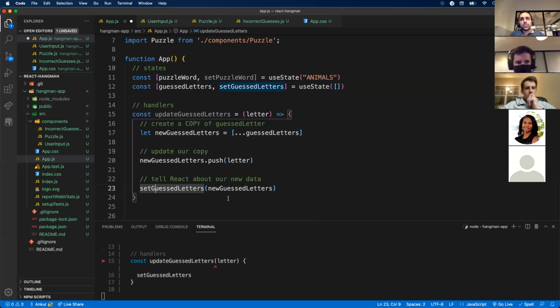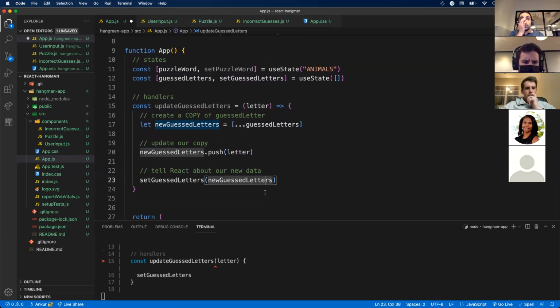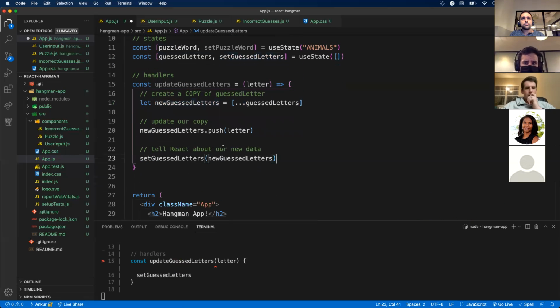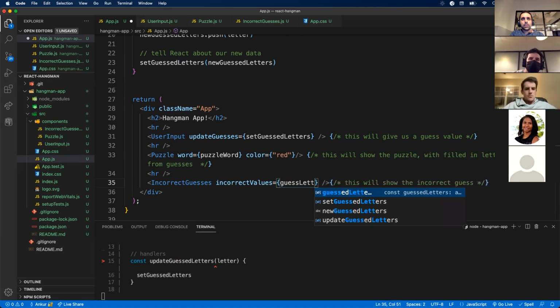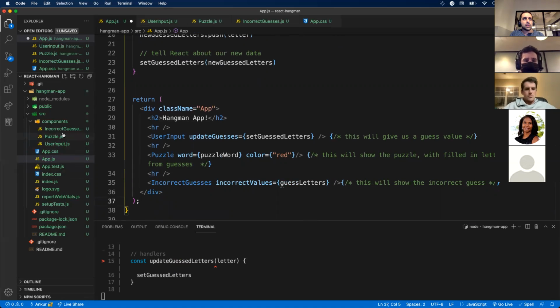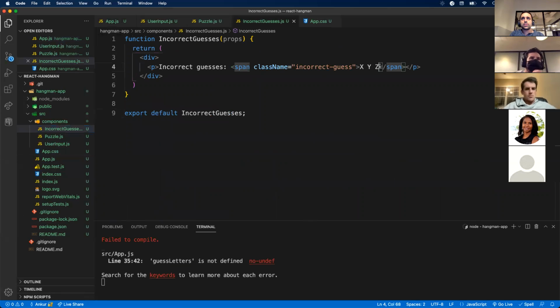Updating an object is the same thing. You need to spread it out and then recapture it in curly braces. But now we are actually updating our guest letters. So with that, let's see. For now, I'm just going to pass guest letters directly into my incorrect guesses. That's not necessarily what we need to do, but I'm just going to show that.